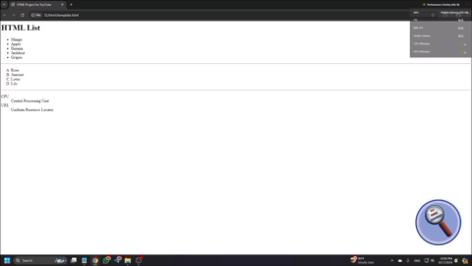Instead of the default bullet, if you want to use a square or circle, just use less than UL type equals circle or type equals square. So the square bullet or the circle bullet will be added. This is how we can easily use lists in HTML.